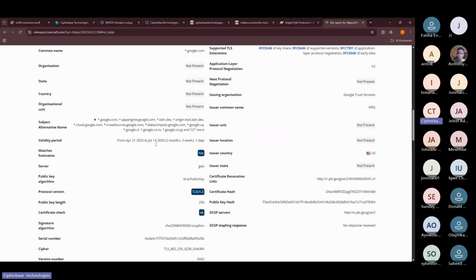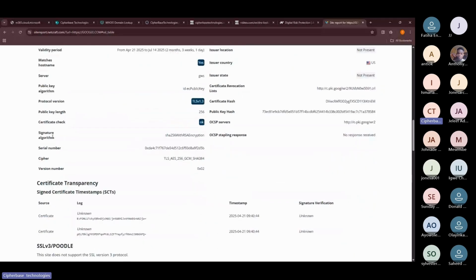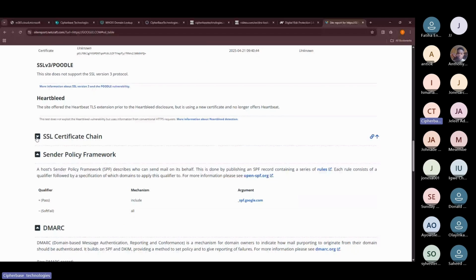Then we look at the signature algorithm, which is the encryption they use. This is it, this is what they use. Then the serial number, everything that you need to know, you can find here. Then the SSL certificate chain, as you can see. So this is the certificate, this is what they use. These are the details they use for this particular site.